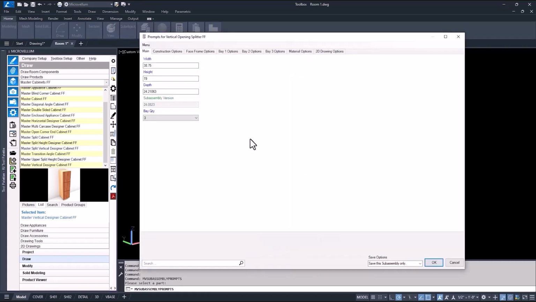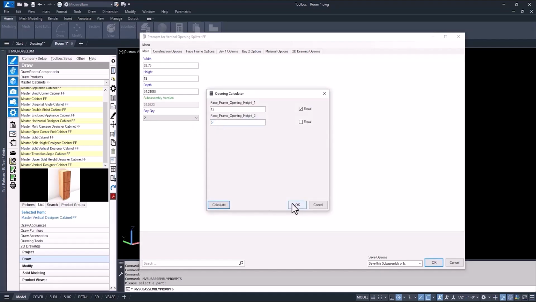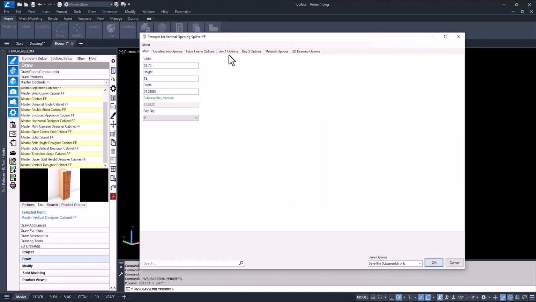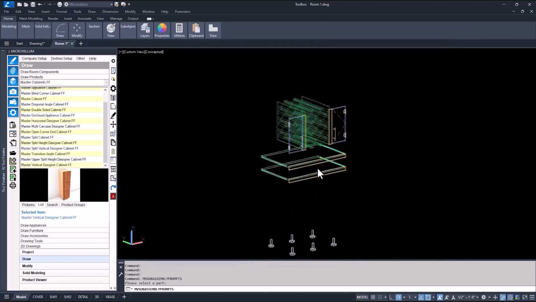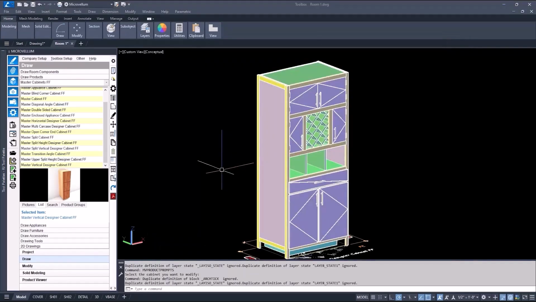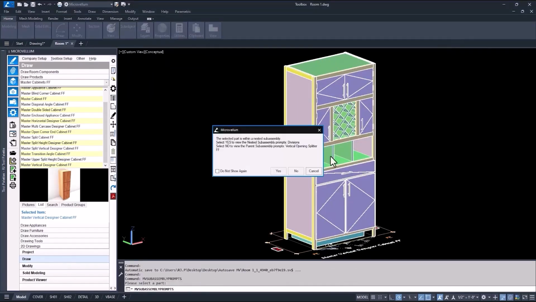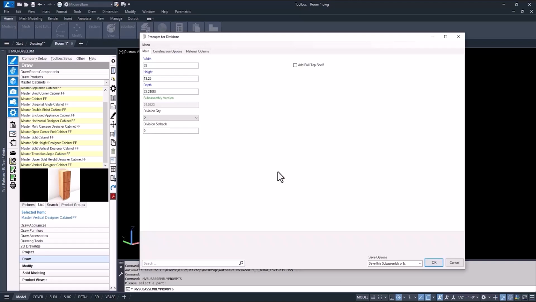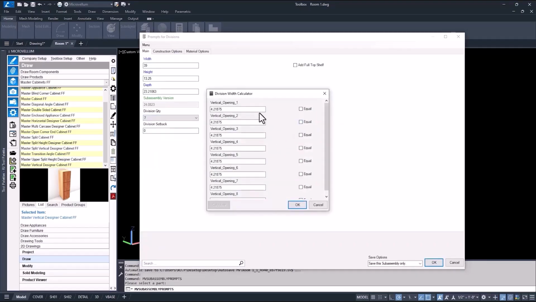This next section, just more rinse and repeat. Setting the opening for each bay, then divisions in Bay 1 and a drawer for Bay 2. The divisions are nested inside the vertical opening splitter, so I'll open up those prompts to change the quantity. There's also a calculator for those openings.